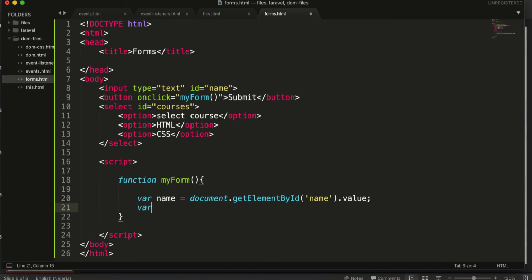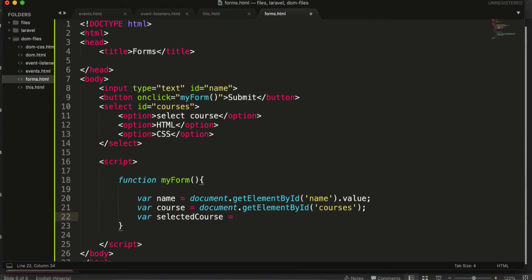To get that, I'll say var course, the selected course should be document.getElementById, courses, of course. So I'll not add .value. .value won't work for select forms. So this is how we get it. So now I will say var selectedCourse is equal to course.options. So this will read the options to know which option was selected. It comes in an array, so I want to get the index of the option that they selected.